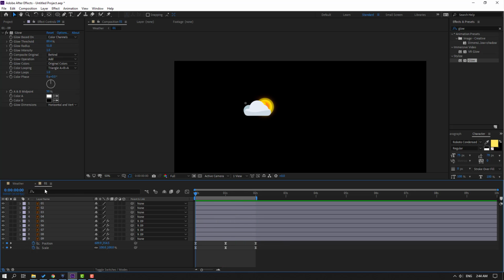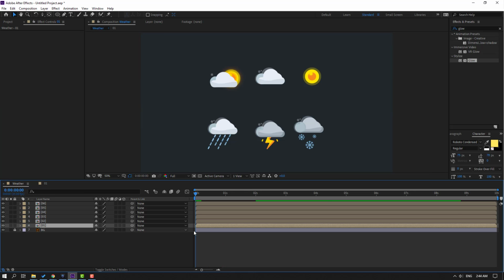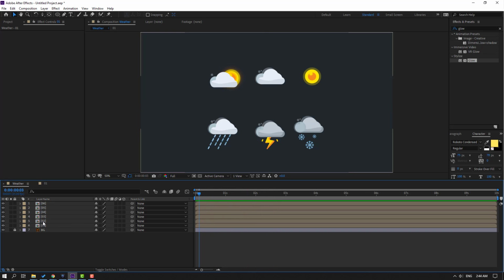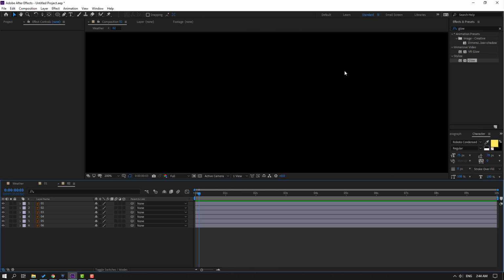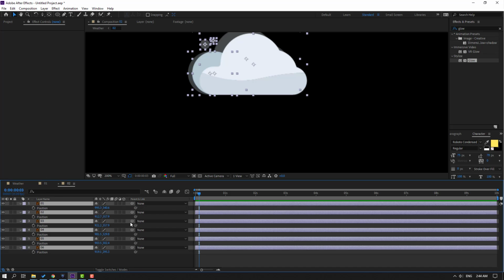Okay, nice. So let's go to weather composition. Let's see. Okay, nice. So let's open composition 2. Select these layers. Press P. Go to first second. Make new position keyframe. And go to 1 second.